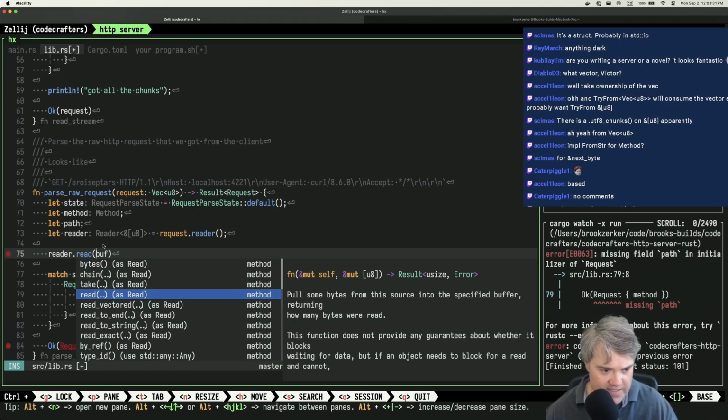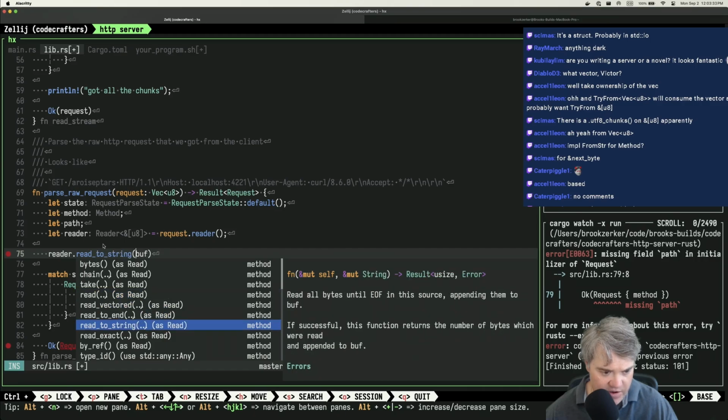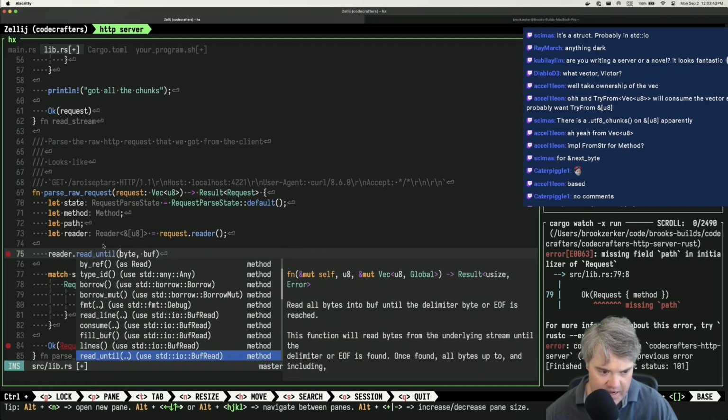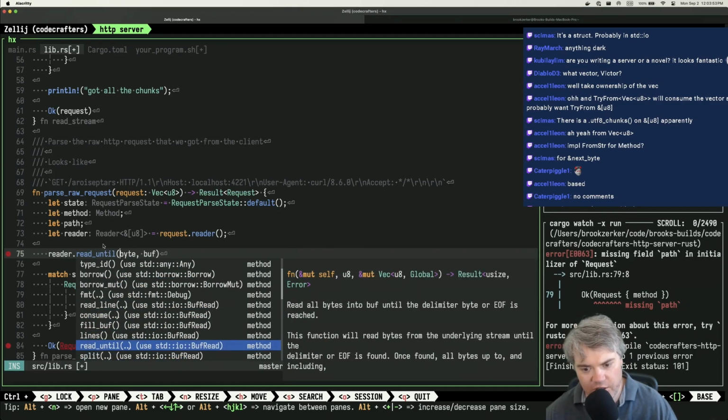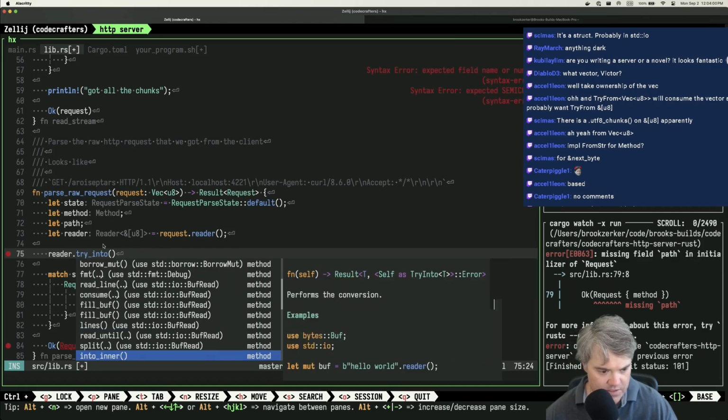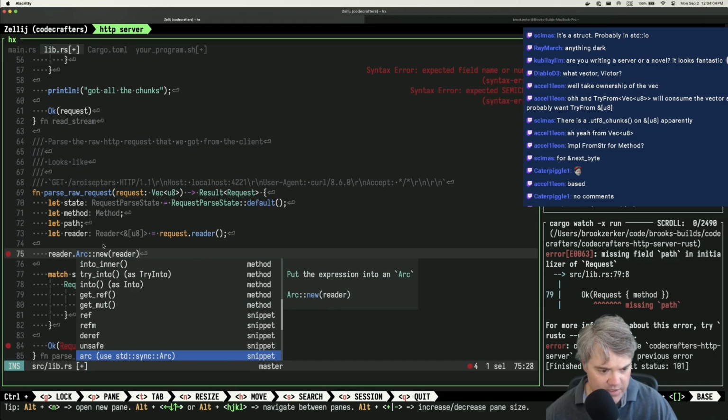Does this mean that it's now at a new reader? I think it does, right? Read all bytes into buffer until the delimiter byte or end of file is reached. Probably not, right? I don't want to split.